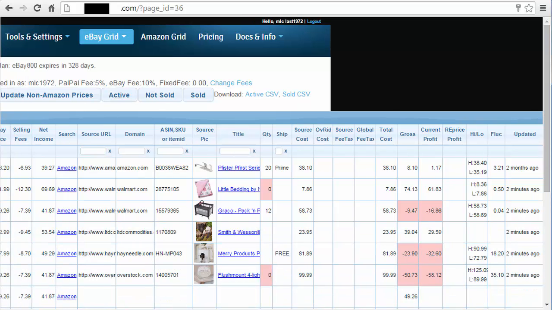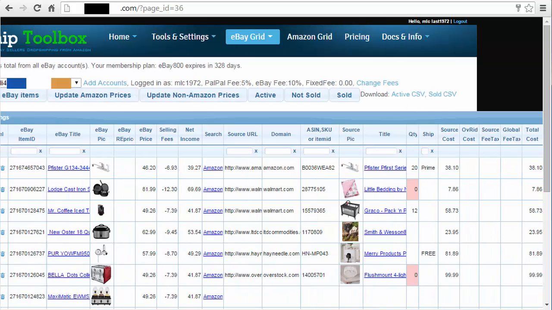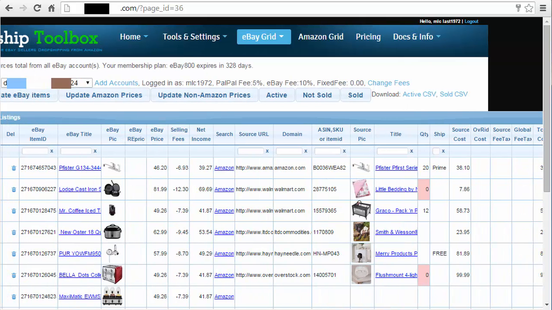This grid will actually handle thousands of items. We've had some clients with way over 2,000 items and everything works just fine. Now if you want to download this data for any further processing, you can download the data by just clicking this active CSV, which stands for comma separated value, which you can open in any spreadsheet to further do any calculations, processing, and so on.